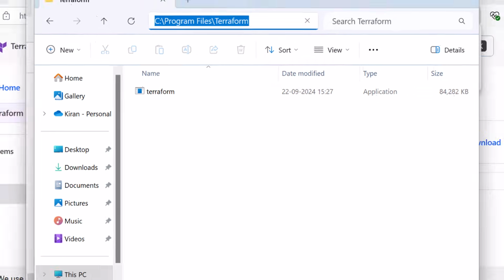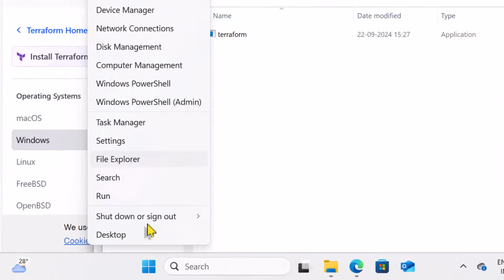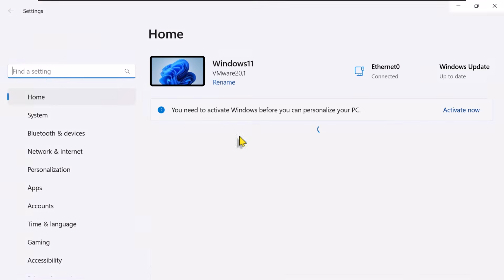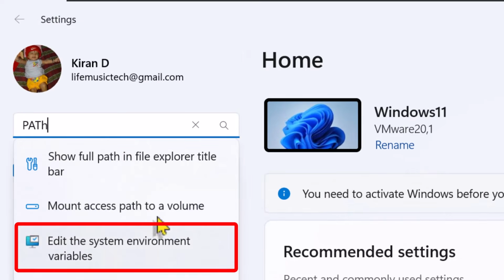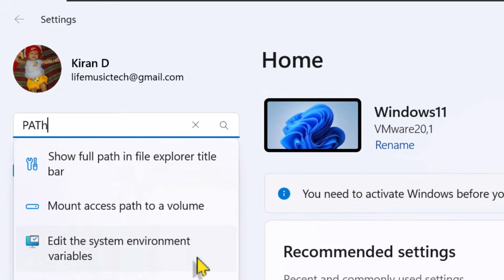Right-click and click Copy. I'll right-click on Start and go into Settings. And then find the Settings search box. I will type Path and select Edit the System Environment Variables.